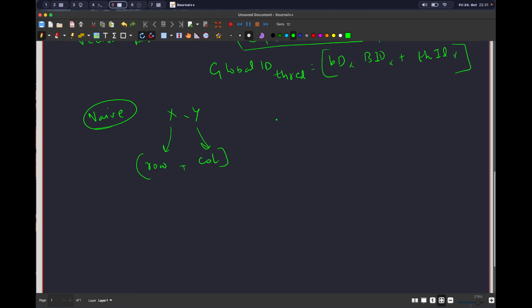But the basic idea is we will have some sort of, let's say, row equals this formula. This will give us a row from matrix A, and column will be calculated using again this formula, but instead of X, we will replace it with Y, right? And that will give us the required column number.